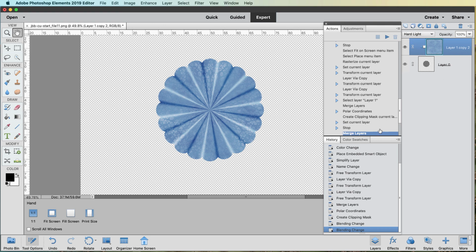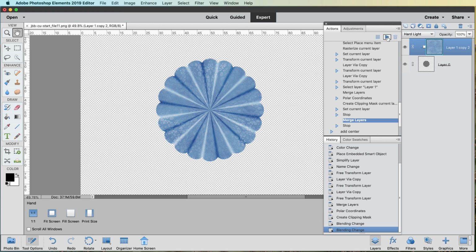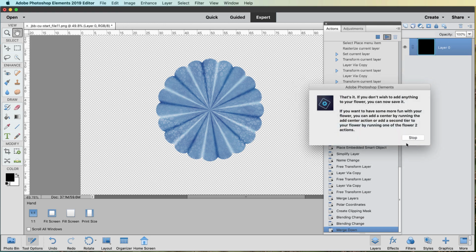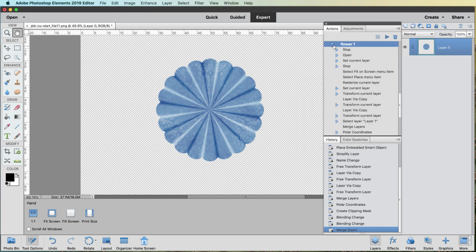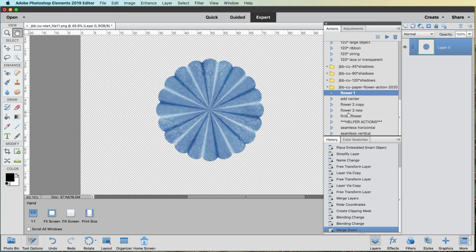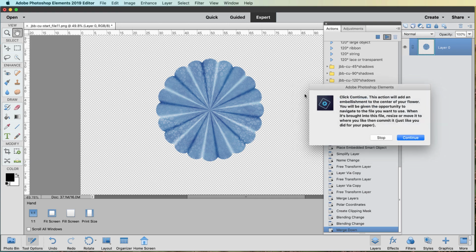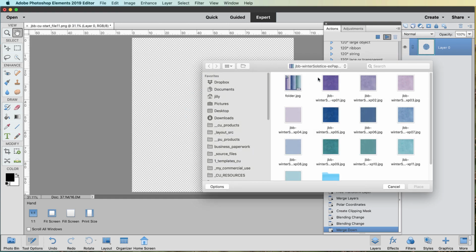Okay, so you want to go back and continue running this because what you need to do is merge these 2 layers together. Okay, that's it. Now, if you're happy with what you have, you can just go ahead and save it out as a PNG, or best thing is you run the finished flower action. But I want to add some more. One of the things I like to add is buttons or bling or something to the center, and that's what this add center is. And continue.